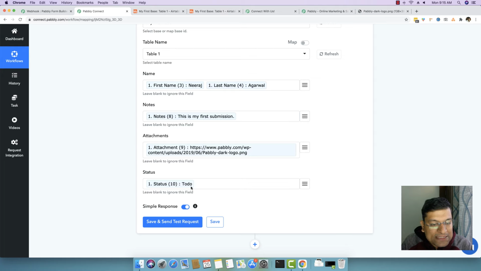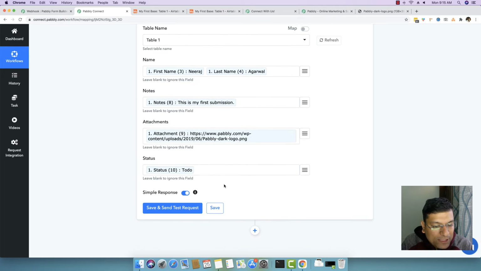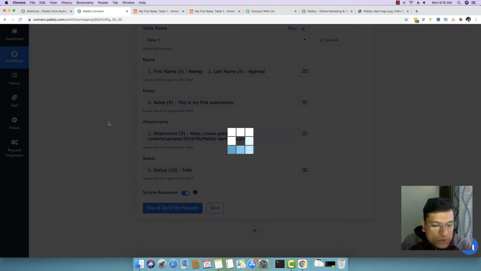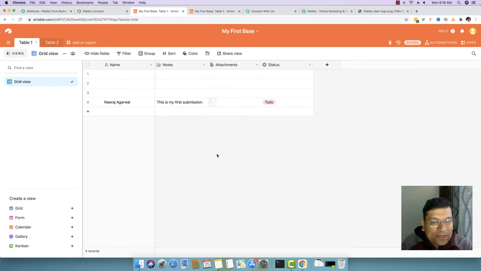So I'm just mapping the status as to do. Okay. And because everything looks good to me, what I will do is I will just click on save and send a test request just to see if our lead is getting inside Airtable. And you can see our data is inside Airtable on row number 4.